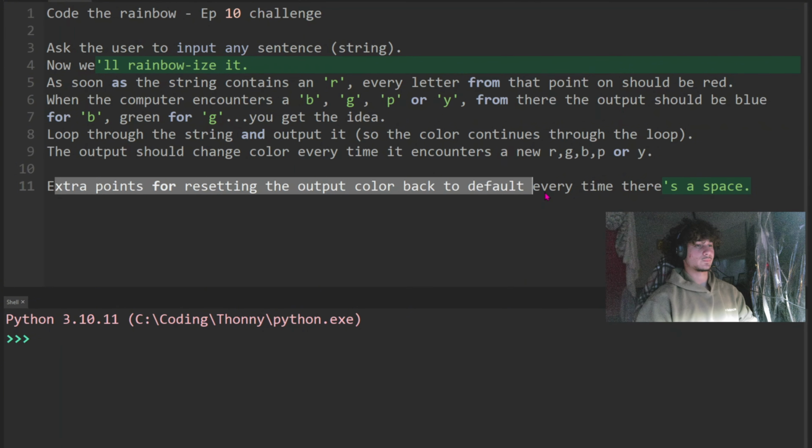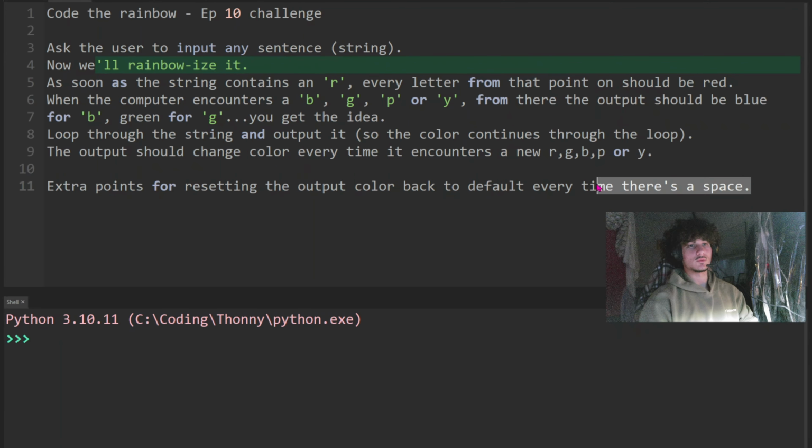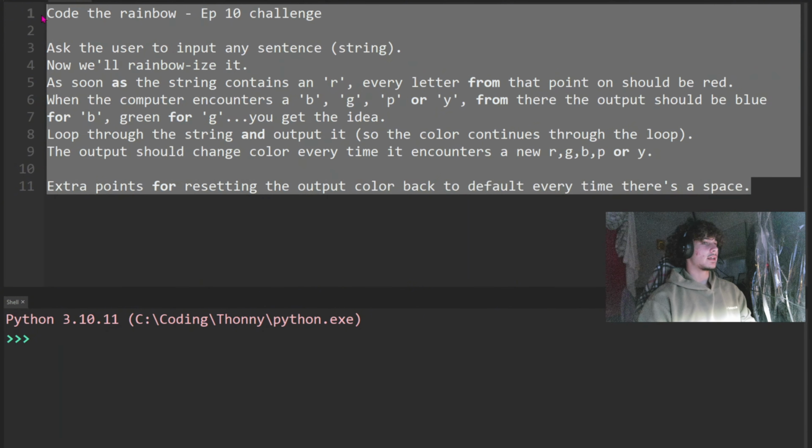And if you guys can, every time there's a space, you just put it back to black or white, whatever. For me it would be white, but for you guys it could be black. Just put it back to the default color, which is also in GitHub. And that's basically it. That's all for episode 10.